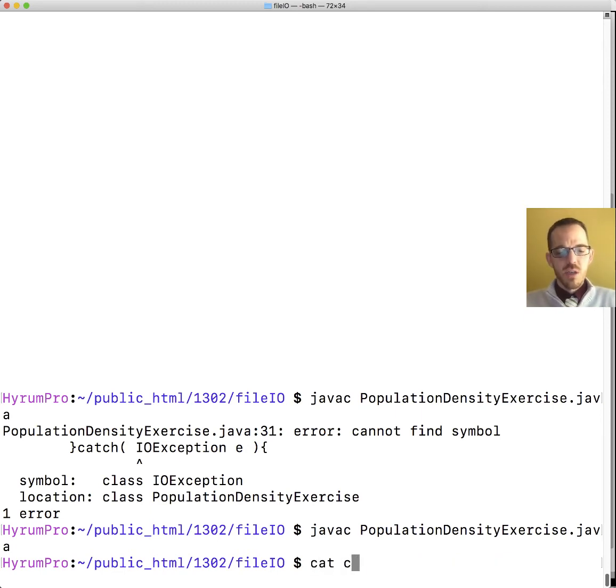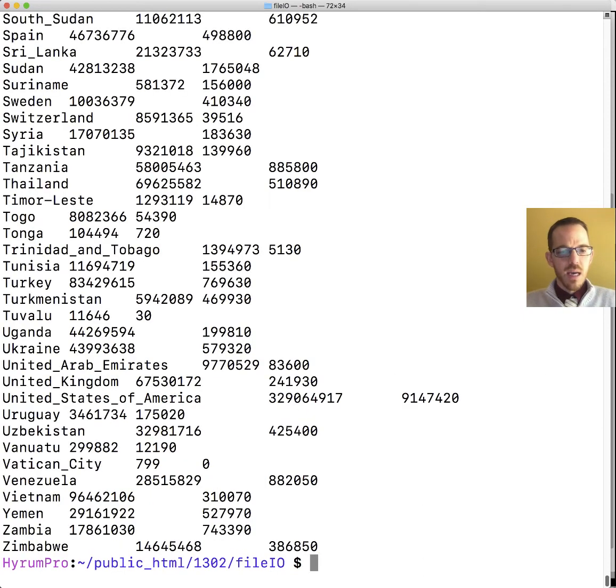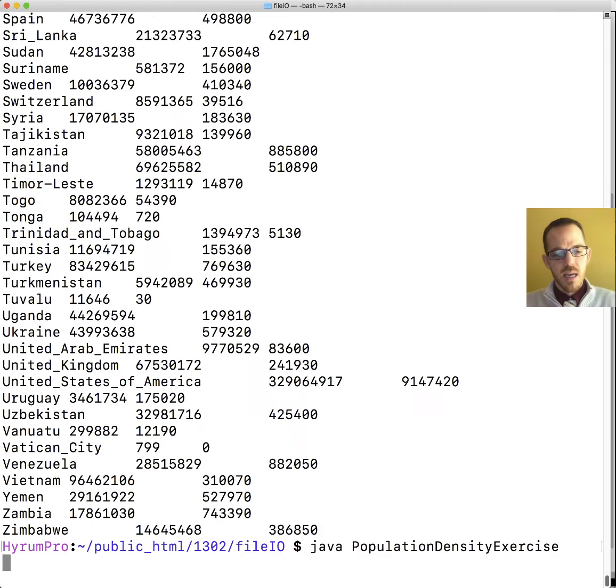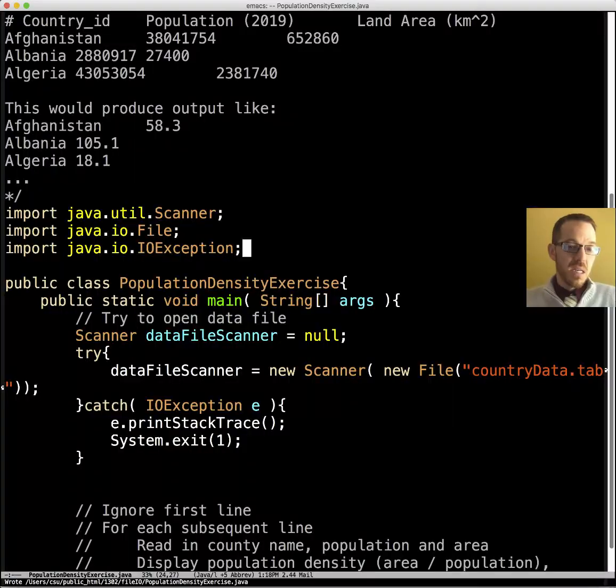Before I run it, let me just show, yep, country data tab. Okay, well, it ran, it didn't throw any exceptions, so that's a good sign. It doesn't do anything at this point. But hey, we try and open the data file. We're going to open it up. We're catching any exceptions and throwing them, so that's working. It's in the right directory. Everything's compiling, so this is good. Let's build off of this.